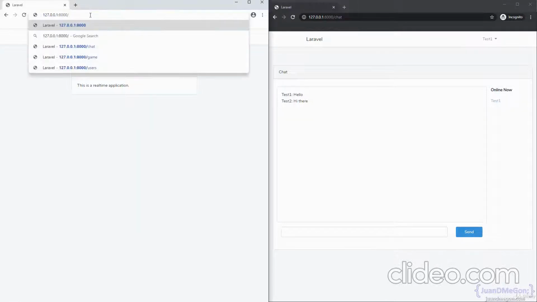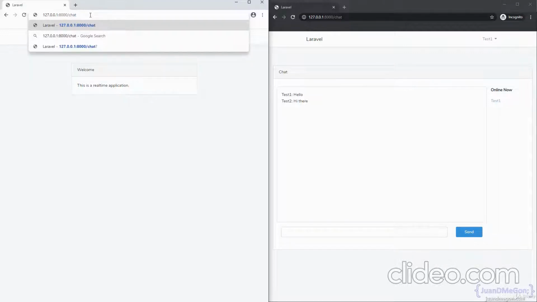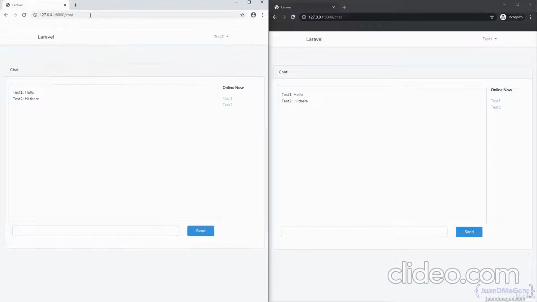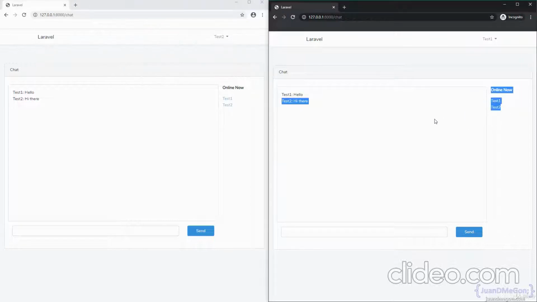We are changing the view. We are changing the page. So that means that we are leaving the chat and we are no longer listening to that channel. So you can see here, once the user is back, we are getting the full list of connected users, and this is being managed in real time from any side of the user.